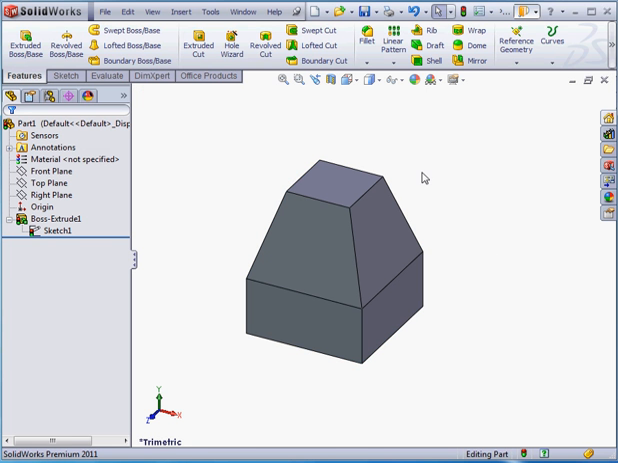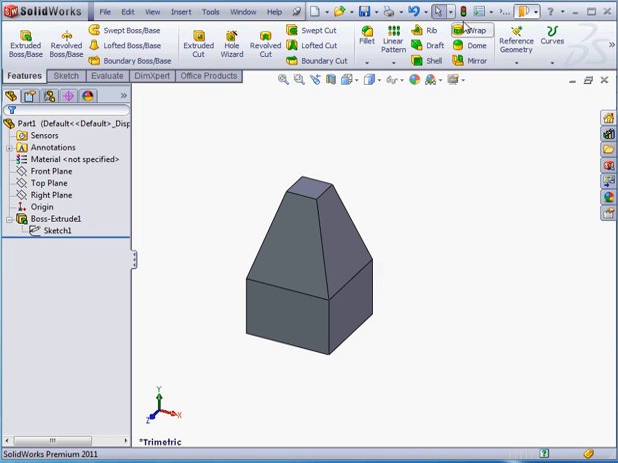Let's take a look at our feature in the Feature Manager design tree. Notice that there's a traffic light icon next to the feature, and that means that the geometry needs to be updated. So let's do that. And this concludes our lesson about how to create an extruded boss in SolidWorks 2011.